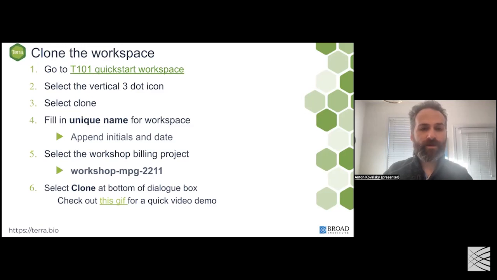You click the vertical 3-dot icon that's in the top right, select clone, and fill out the little modal that asks you for the details of your workspace, which basically means you need to give it a unique name so that you're not giving it the same name as someone else is giving their workspace clone. You need to select the billing project. If you already have a billing project that you're signed up for, use whichever one you want. And of course, we've provided you with the workshop MPG 2211 billing project for today's demo.